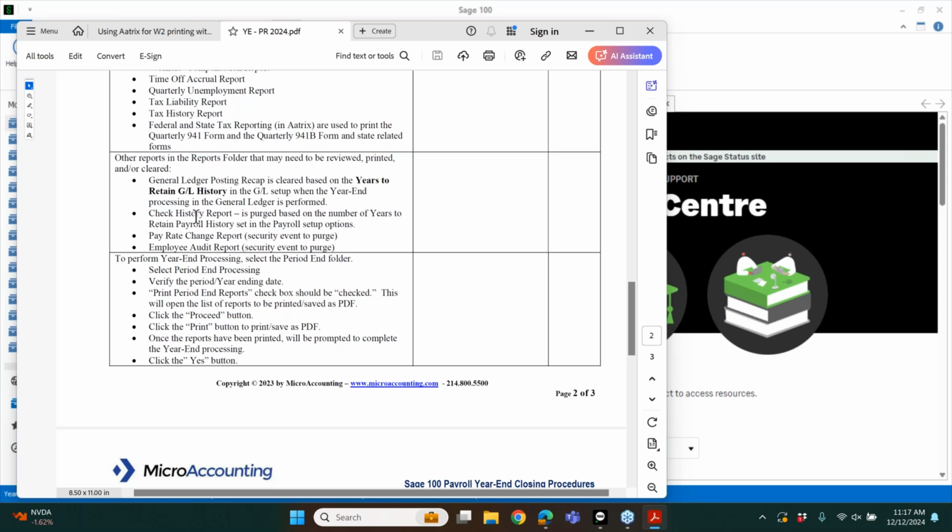Those reports are just these little ones right here: the general ledger, and the check history report. Again, it's being purged based on the number of years. We did kind of talk about it already. Then the pay rate change report and the employee audit report. Those are things that, especially if your years are about to fall off, you might want to go ahead and run to PDF or save somewhere so you have them. Okay.